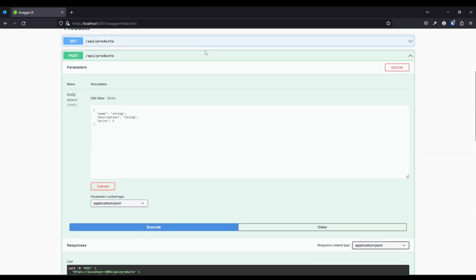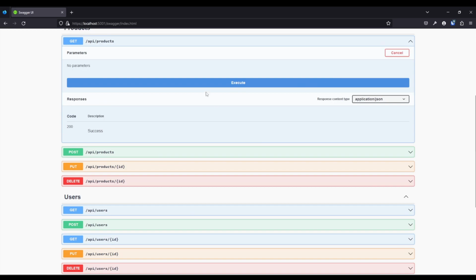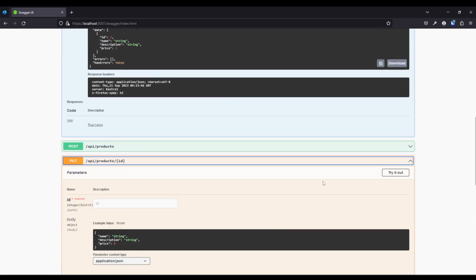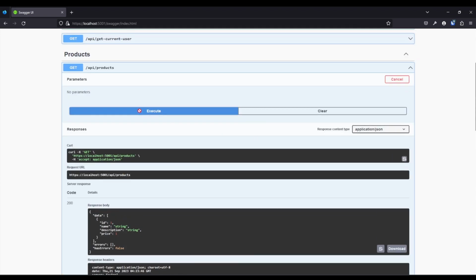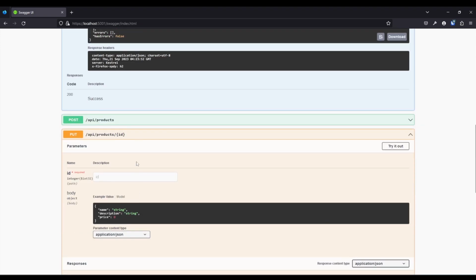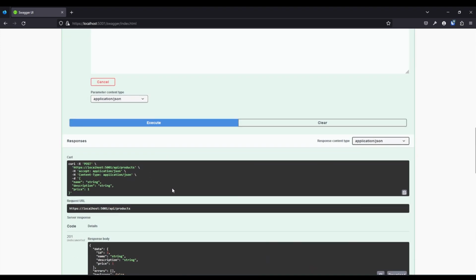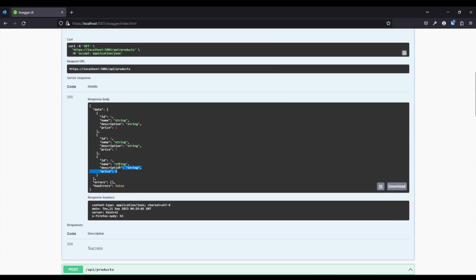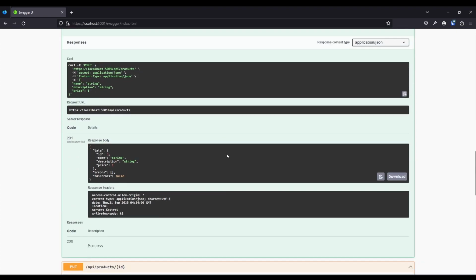Cool. So now let's make sure our get still works. Try it out. Execute. We get stuff. Perfect, just like we expect. So now let's say I accidentally made 2 of them. Maybe even 3 of them. Oh no, now there's duplicates.